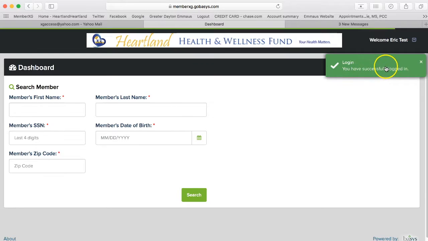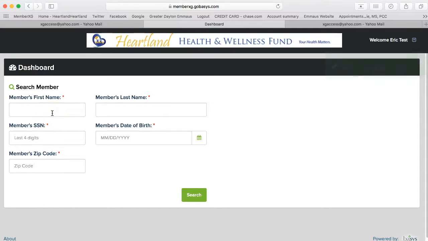You can see you have successfully logged in, and it says welcome. It should say your name. I'm using the Eric test account, and then from here you can enroll anyone for open enrollment. So the first thing you'll do is you'll need to enter the member's information so that you can access their account. So I will be enrolling Snow White.